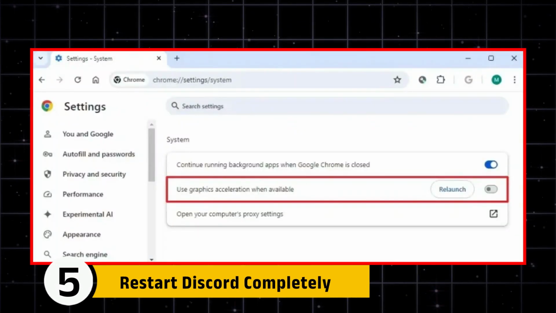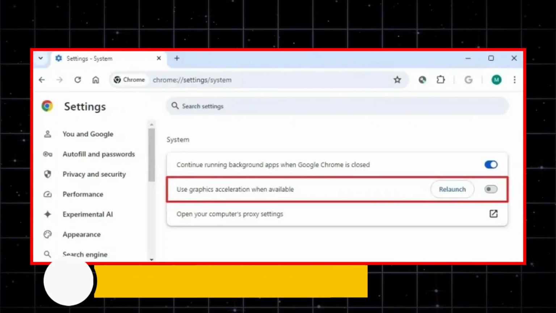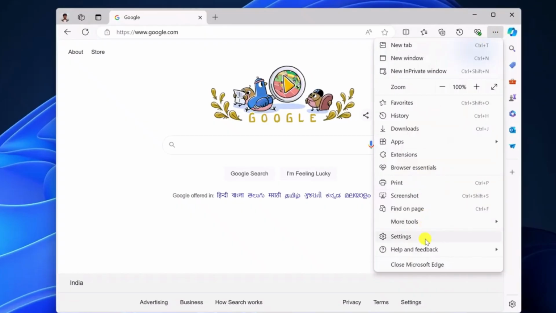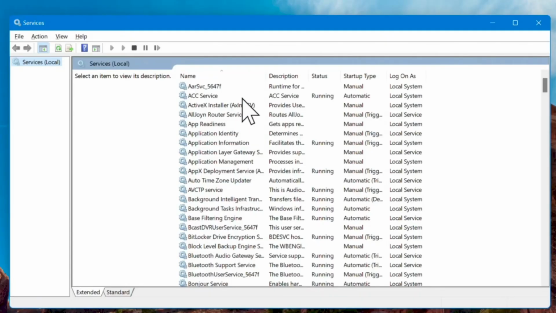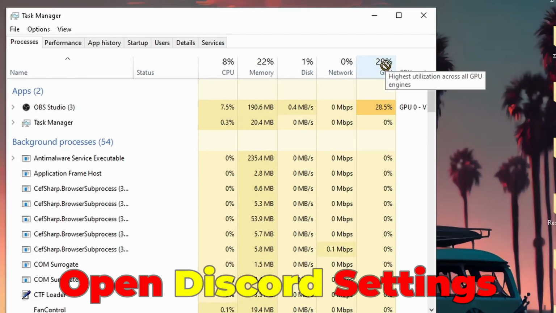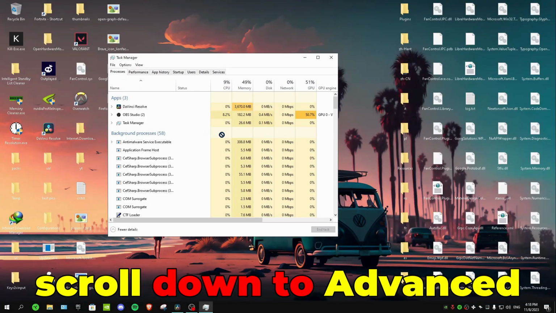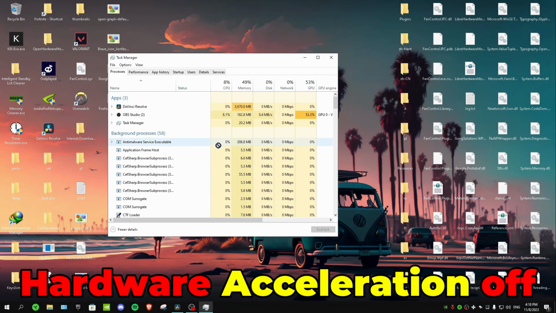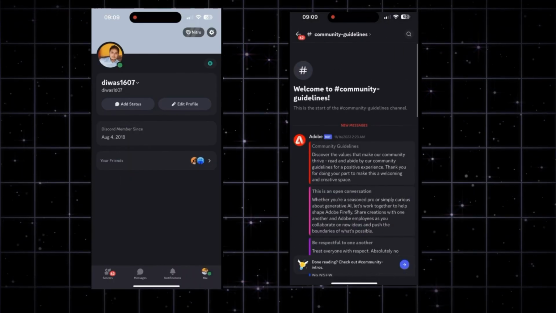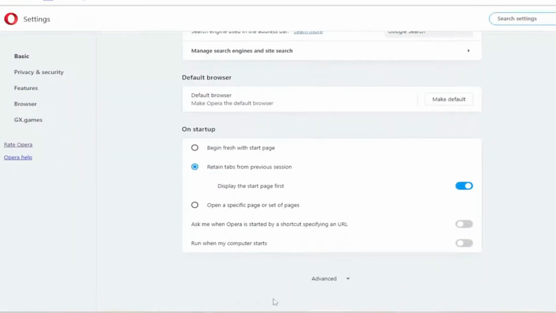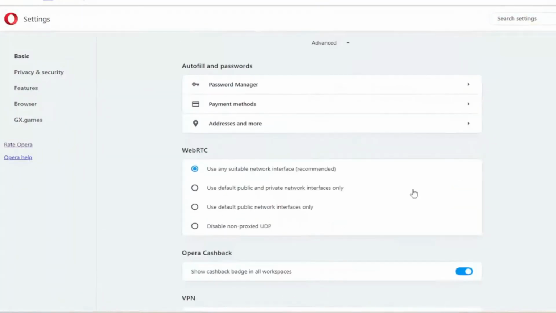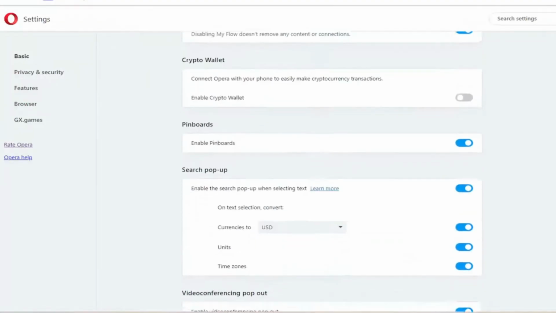Step 5. Disable hardware acceleration. Hardware acceleration can improve performance, but it can also cause streaming issues on certain systems. When enabled, Discord relies more heavily on the GPU to render streams. Open Discord settings, scroll down to Advanced, and toggle hardware acceleration off. Restart Discord after making this change. If your screen share previously froze or stopped randomly, disabling hardware acceleration may stabilize the stream.